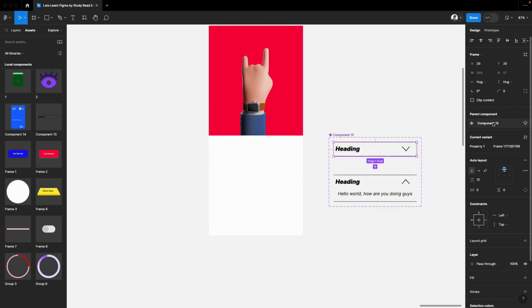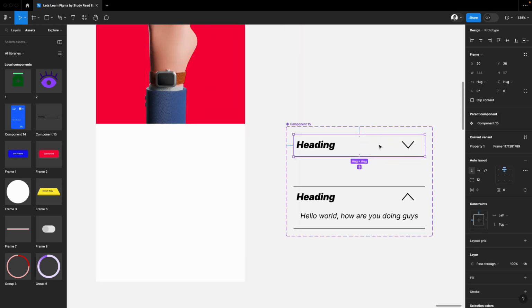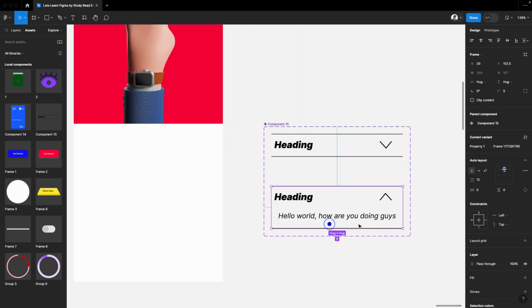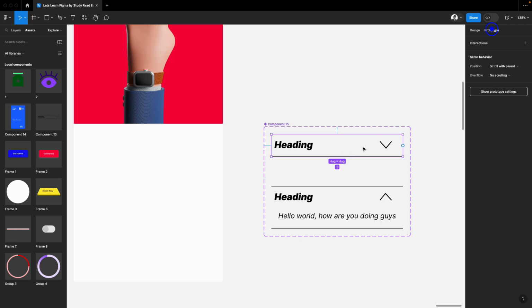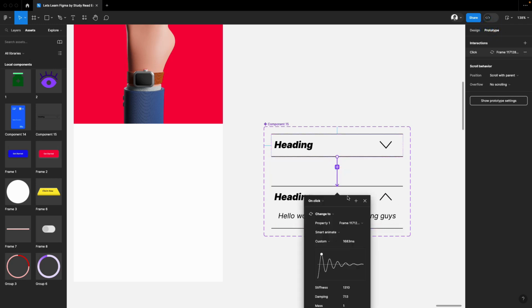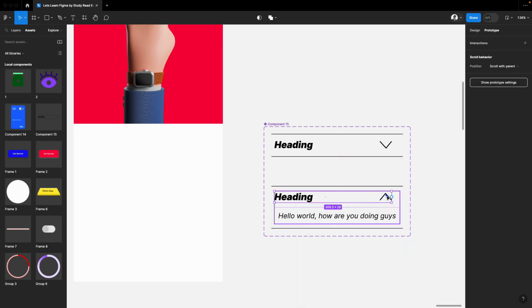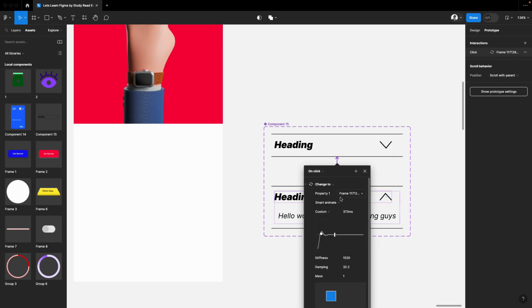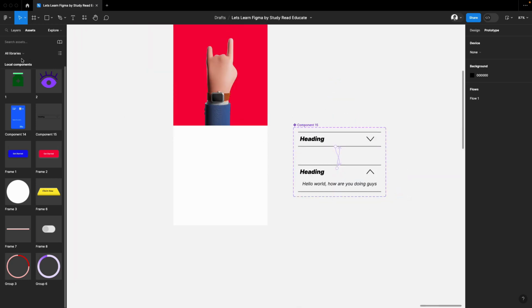The first one is simply the closed one, and the second one is the open one. And now prototype it, drag it here, on click, smart animate it, and play with this custom spring thing. Okay, smart animate custom, and if I click on this, I should go back. Okay, use the same properties on click.